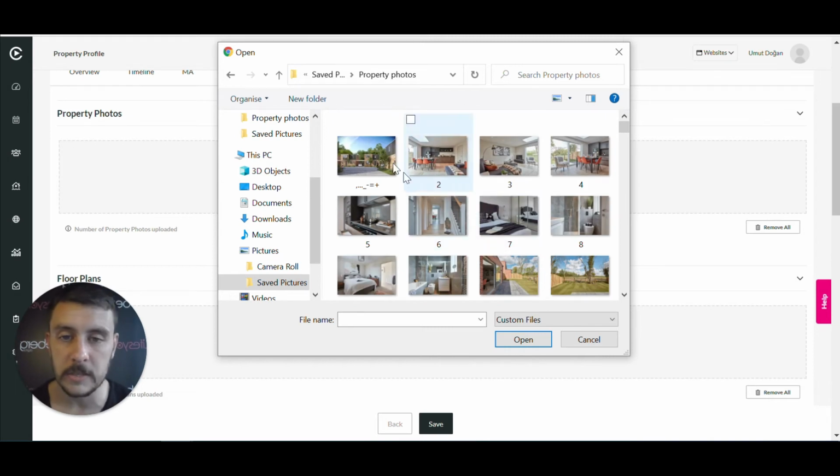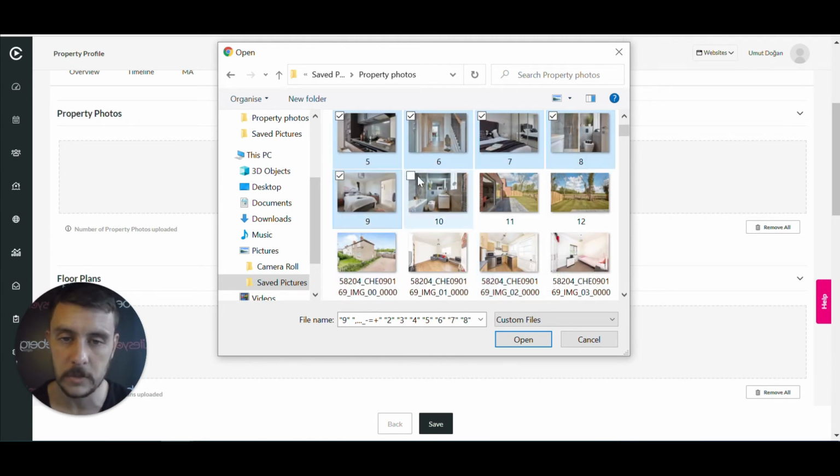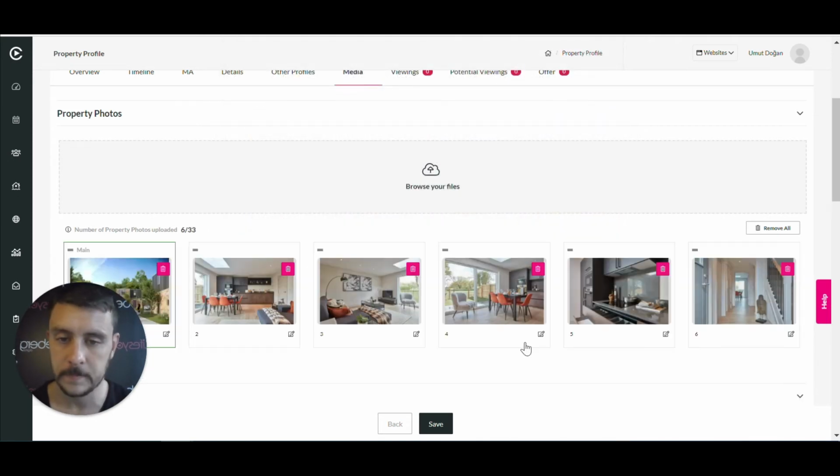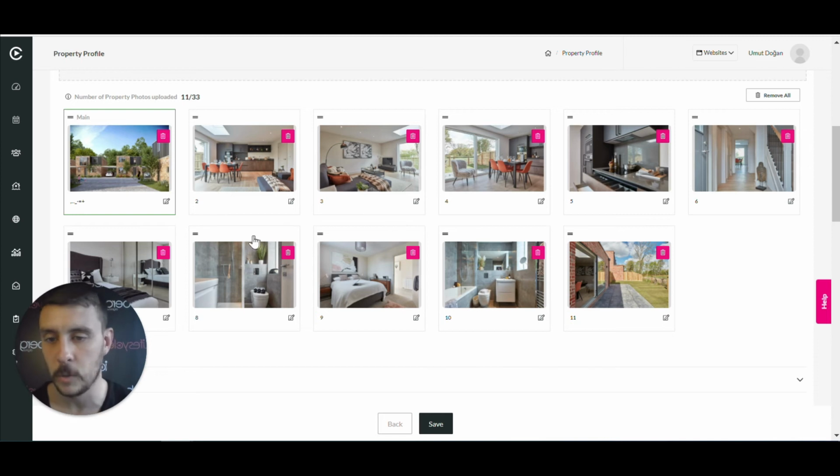Okay, so we've got lots of property photos here. I'm just going to select a few now. We can have up to 33 photos. Okay, you can have less if you want, but we can't have more. Okay, so I've selected my photos and I just click open. As we can see, they've uploaded.